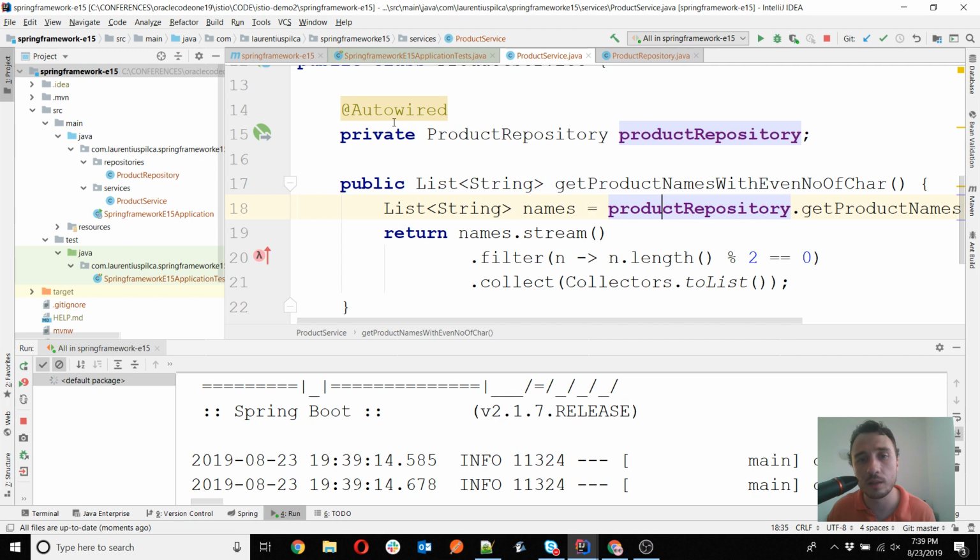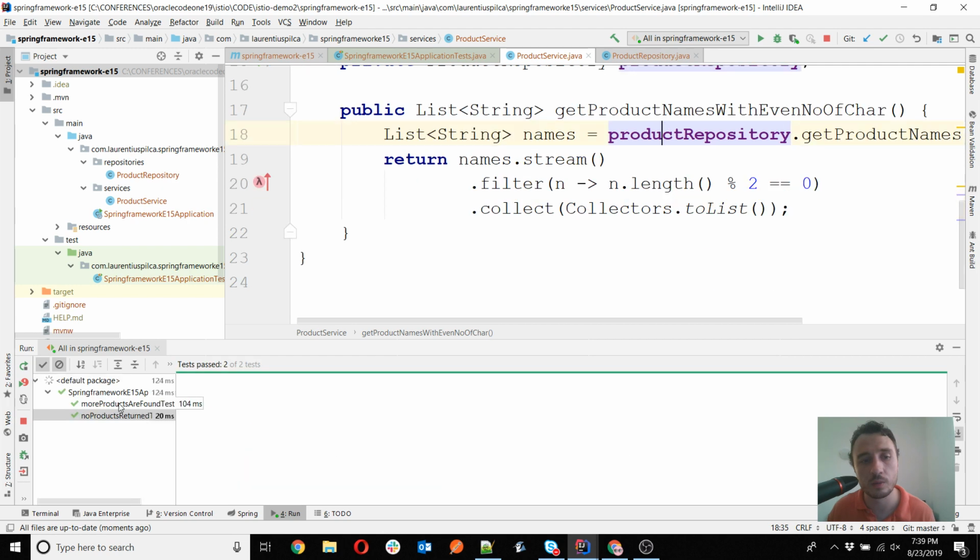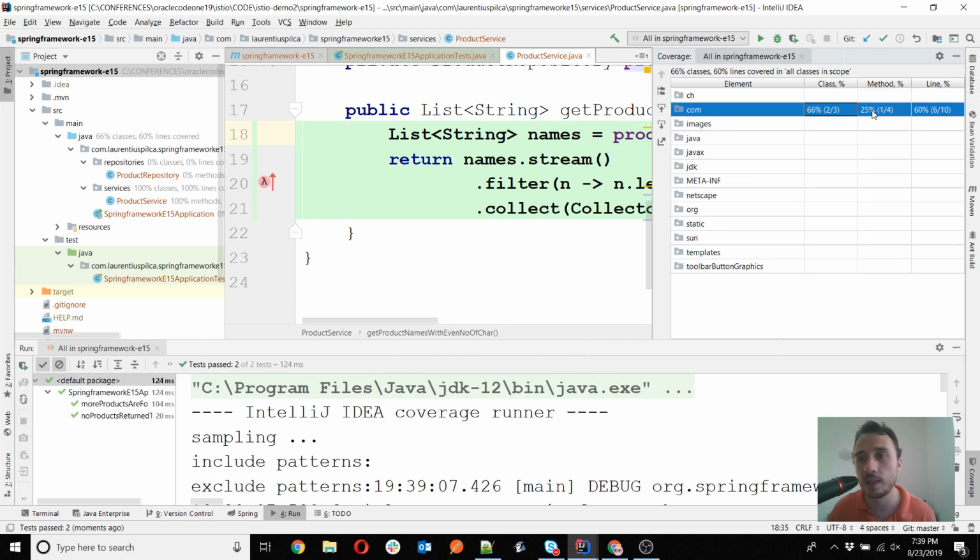So let's see what happens. I have just run it with coverage, and then I will see here the numbers of the coverage. 2 out of 3 classes were tested here, and that's true because actually I've never tested any of the lines of the product repository, but you can see that I have tested all the lines of the product service. And then 1 of 4 methods were tested, because probably there are in total 4 methods in the application and I have only tested 1 of them, and that means actually 60% of the lines.